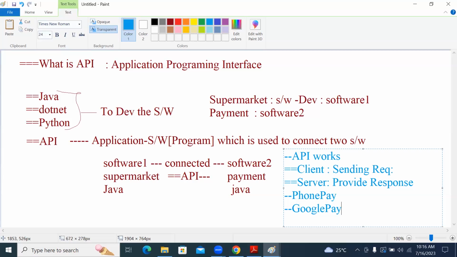Assume that you are doing the payment. When you make the payment, first the request is sent to that particular bank server. From the bank server, it goes to your respective bank account and looks into the balance. Once the balance is there, the request is approved, and then you get a response. So that is the concept of client and server.